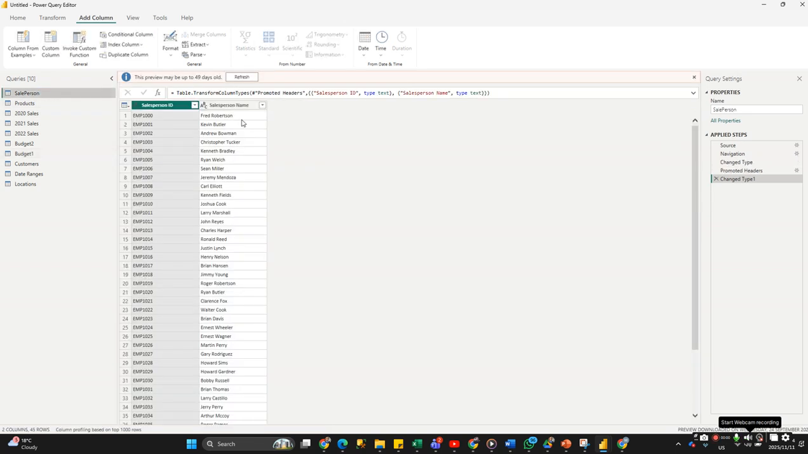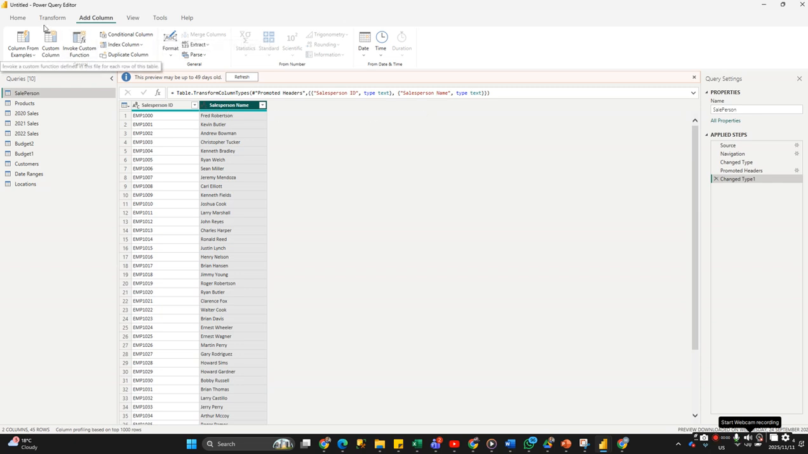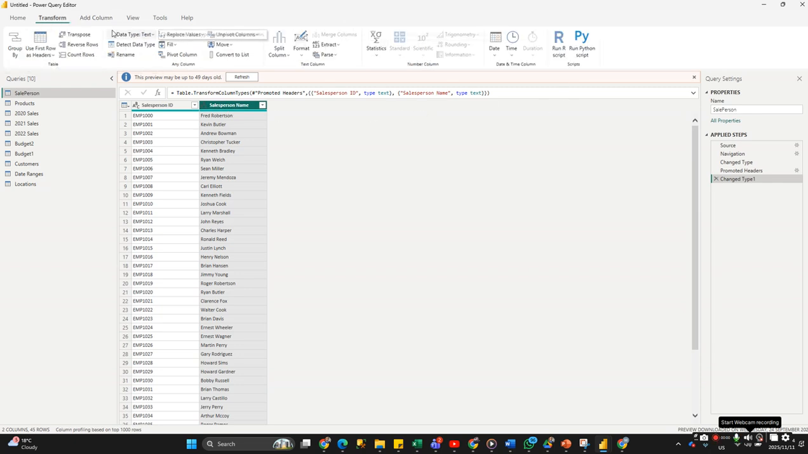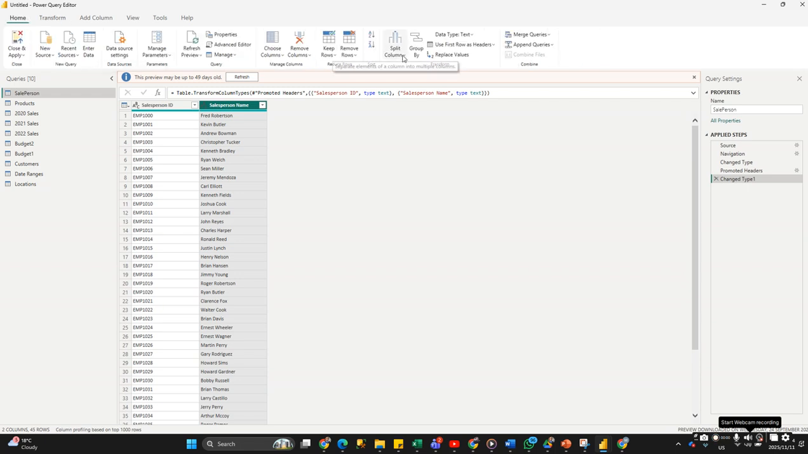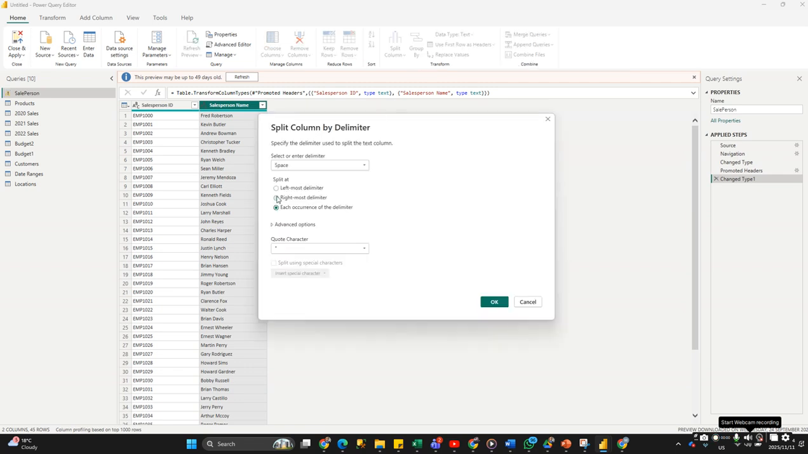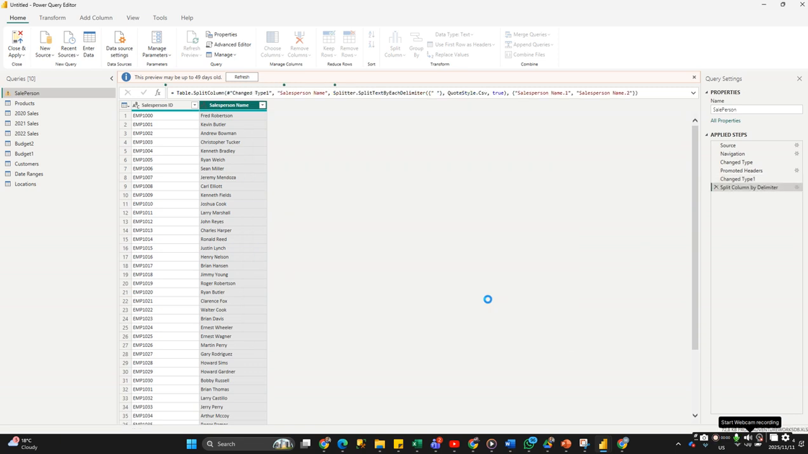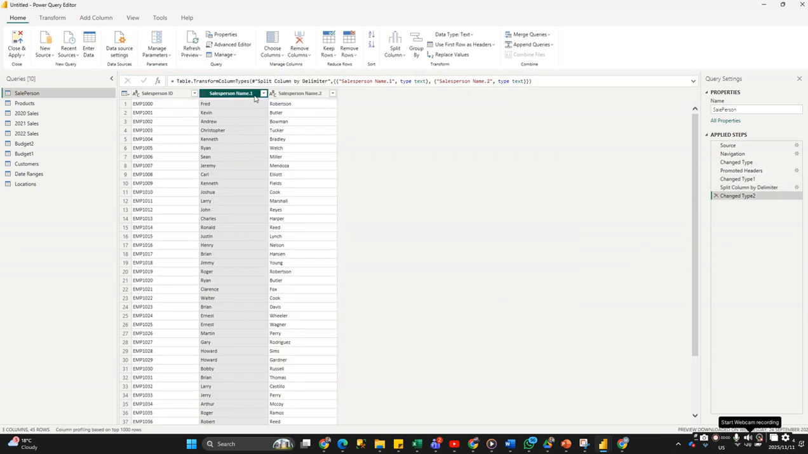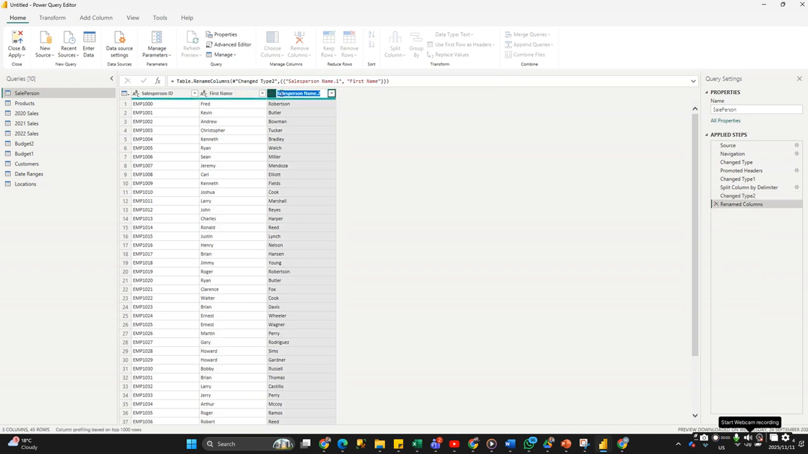Yeah, but that is text from, we were here, right? And we're having something like, let me split this one. We split this column by a delimiter, right? Then we use the rightmost. Select OK. So this is our first name, then this one we can put last name, right? So we have something like this, right?